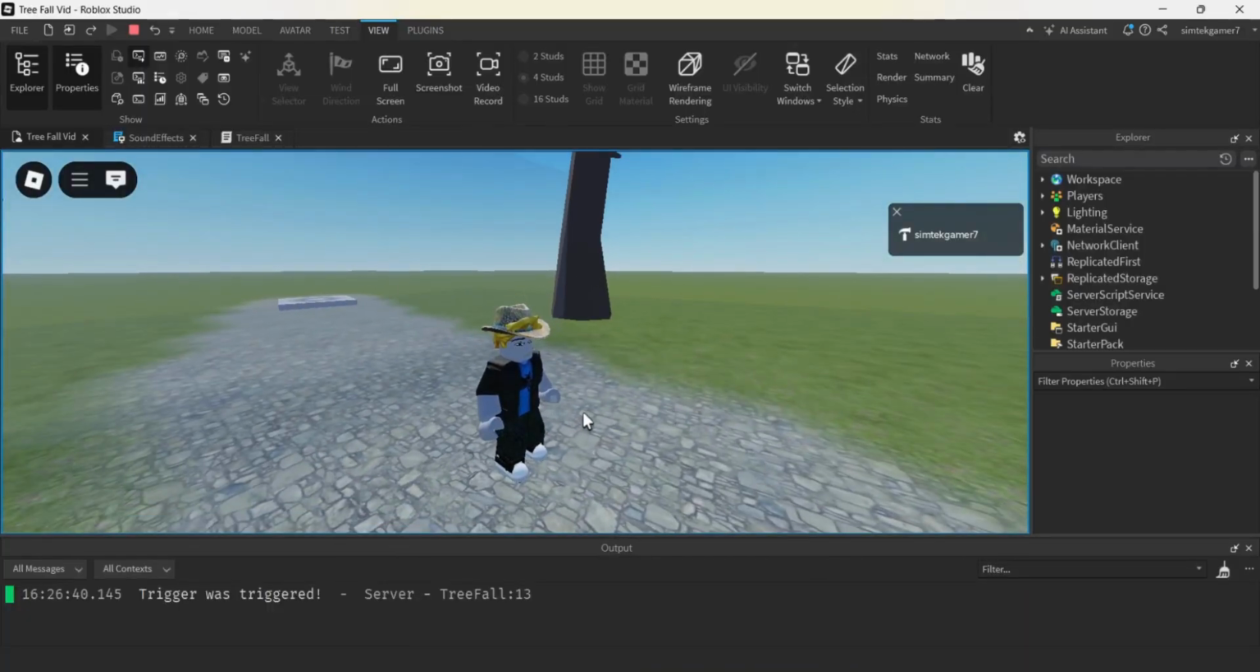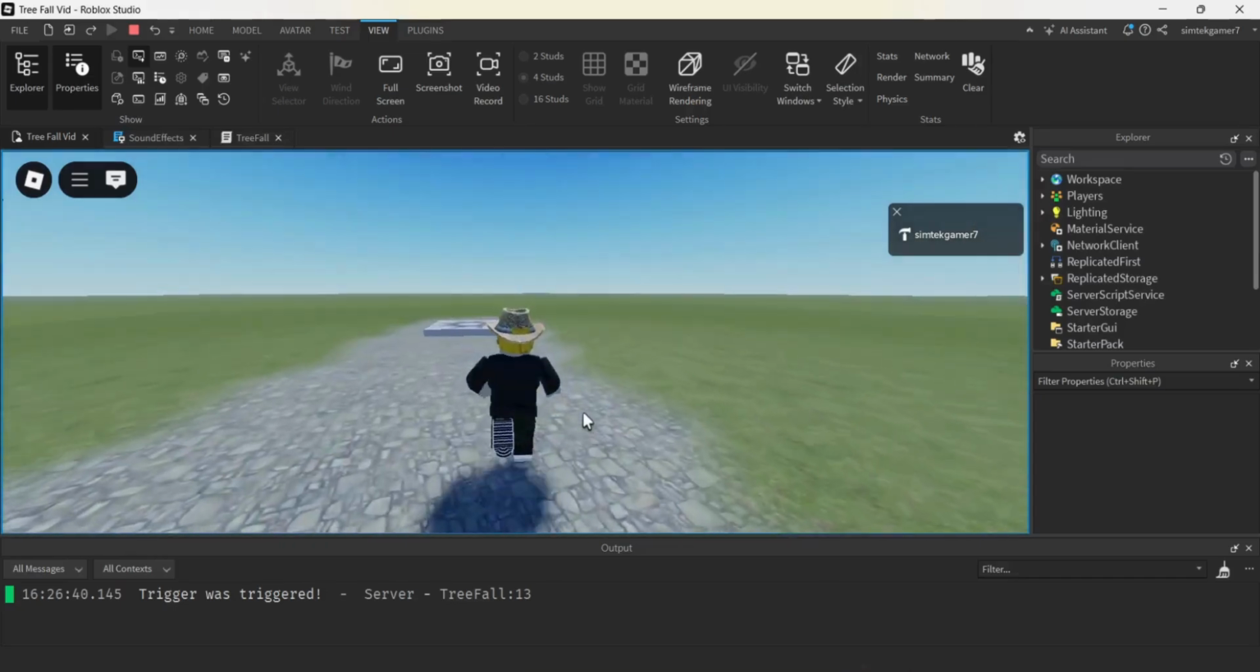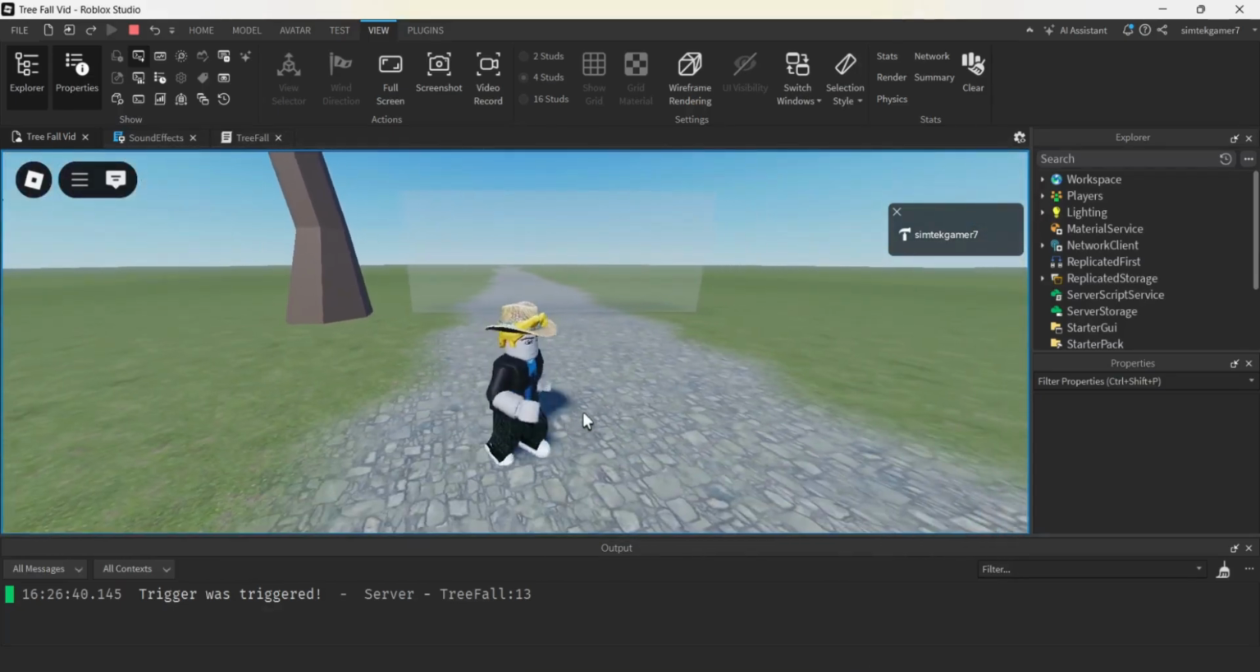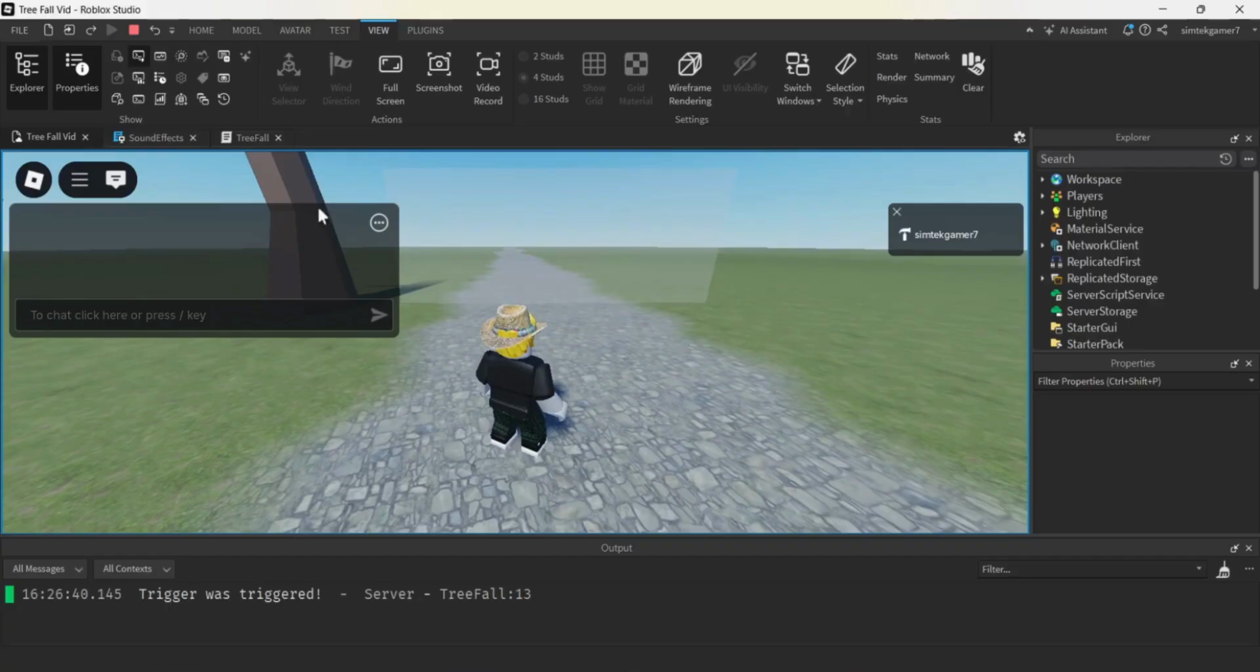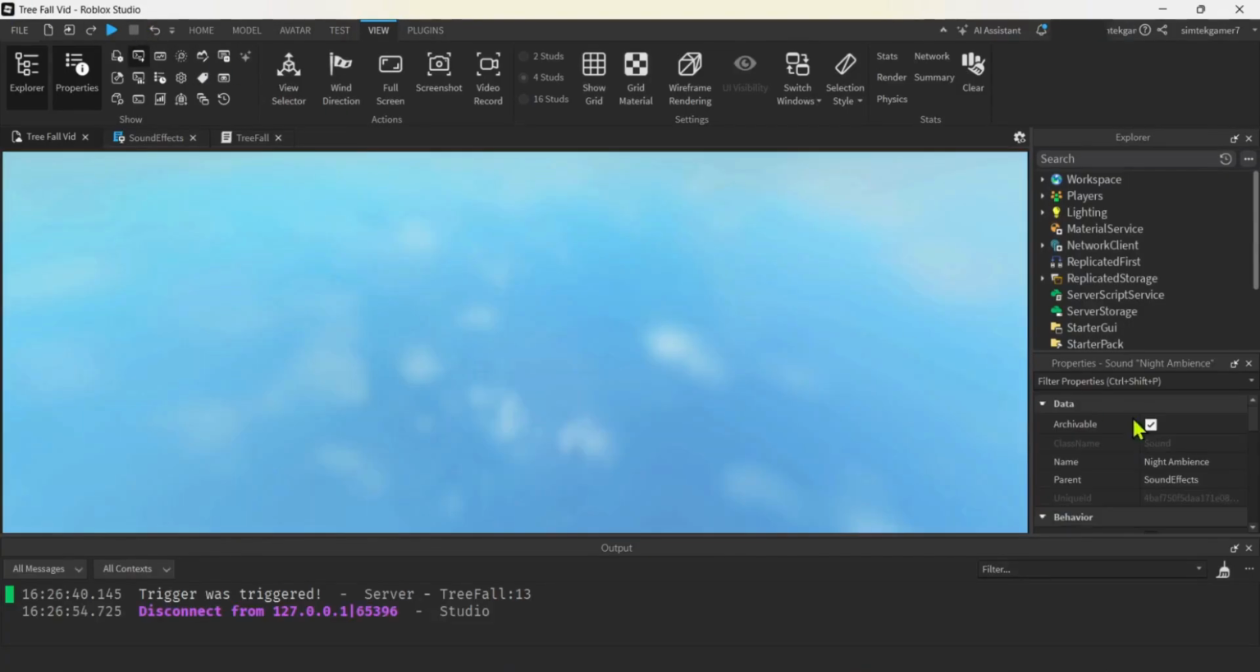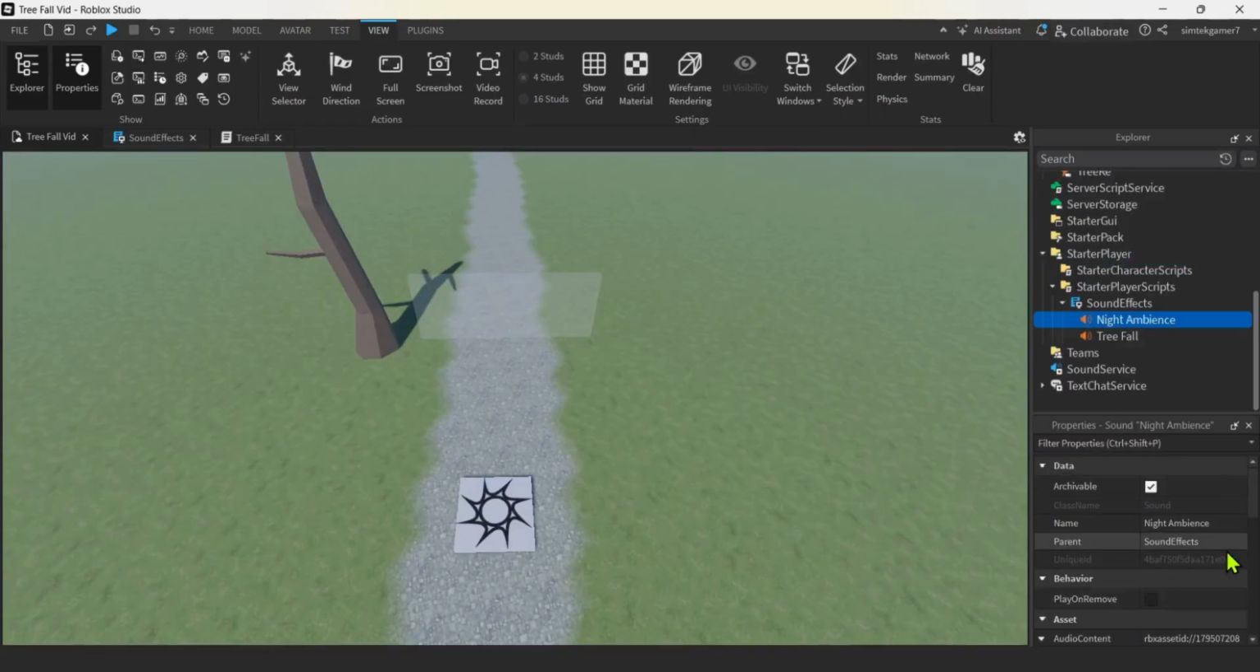Yeah. So we heard the trigger, and it doesn't play again. That's all right. It's because we've got the debounce. But now we can make the tree fall, and then we'll be done. Let's turn this off, and we'll get rid of our output window.